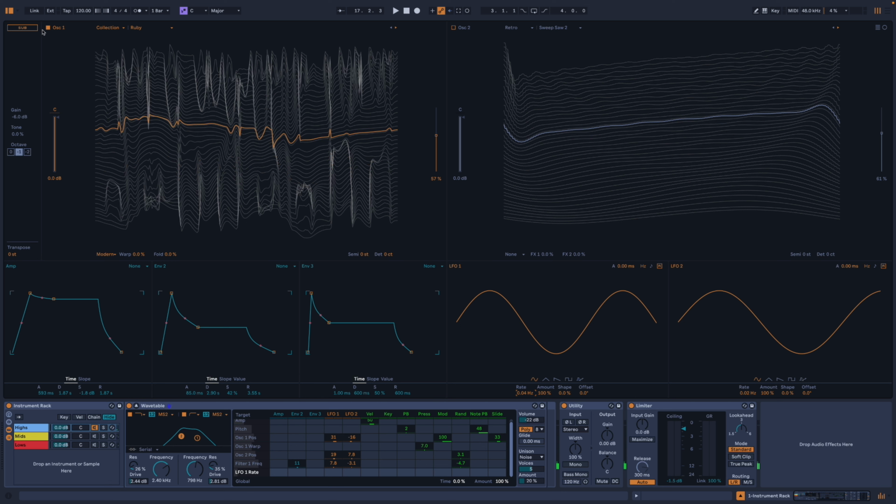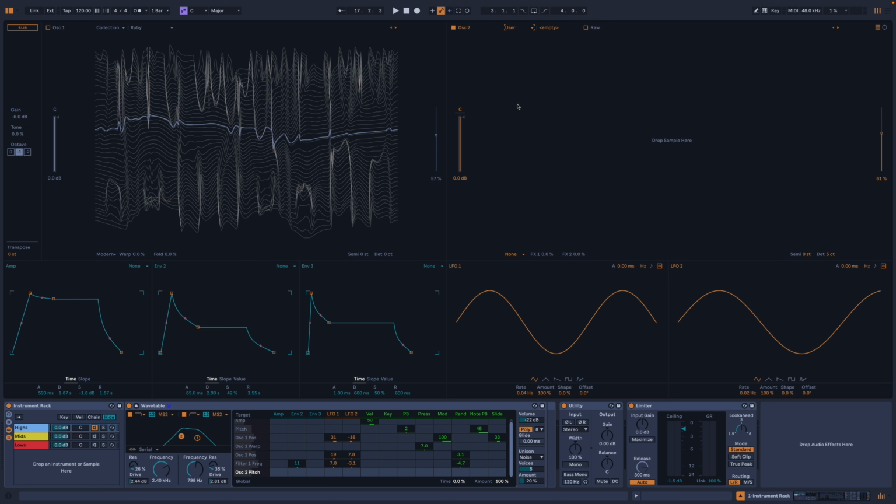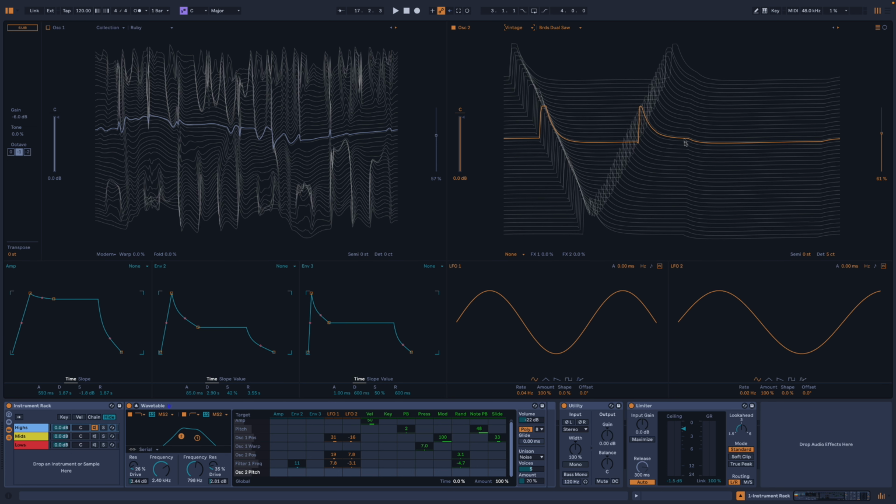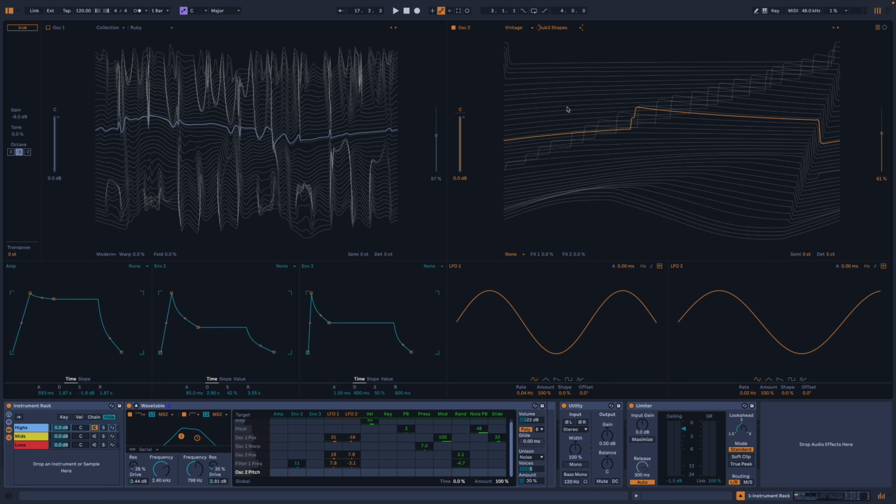And now oscillator number 2, let's first detune it slightly. So let's use the detune. Let's leave the octave as it is, but let's change the wavetable again. So let's go to, let's say, vintage. And let's find something like subtree shape. Maybe we go down an octave. That's also interesting.